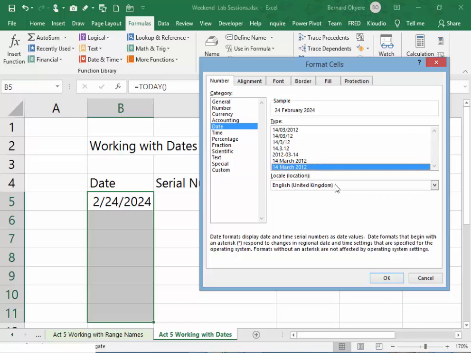Now, if there's an asterisk attached to the type of date you have selected, it means that the date format will change based on the locale of the system, but that's not what we want. We don't want it to change. We want it to be fixed.